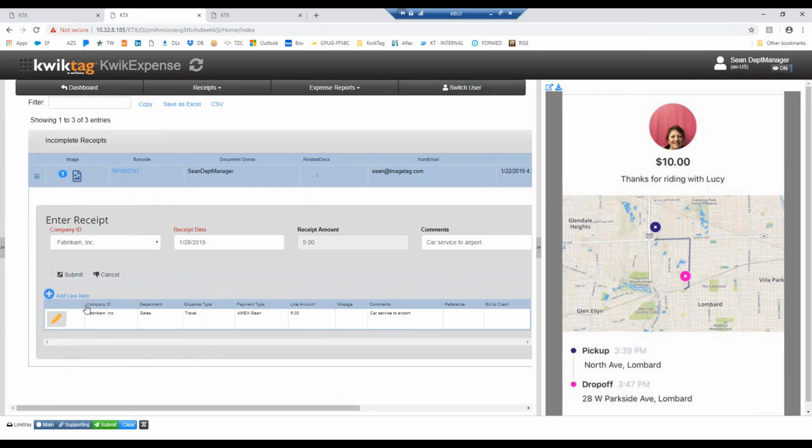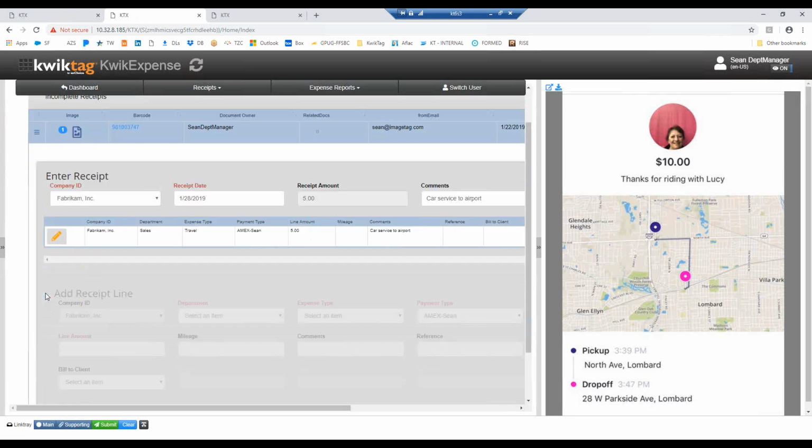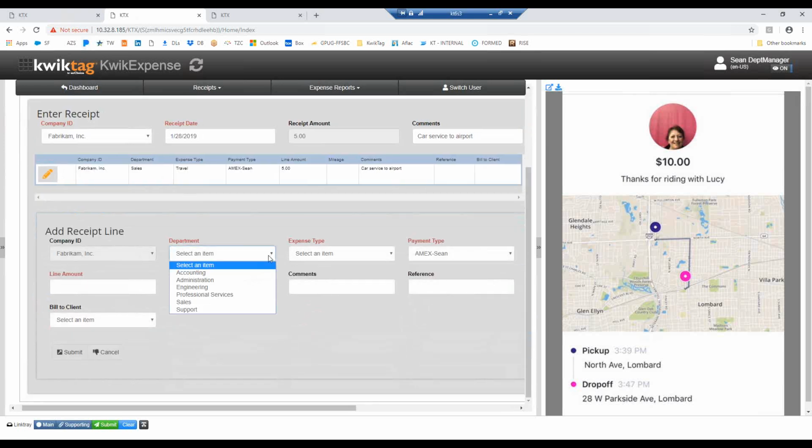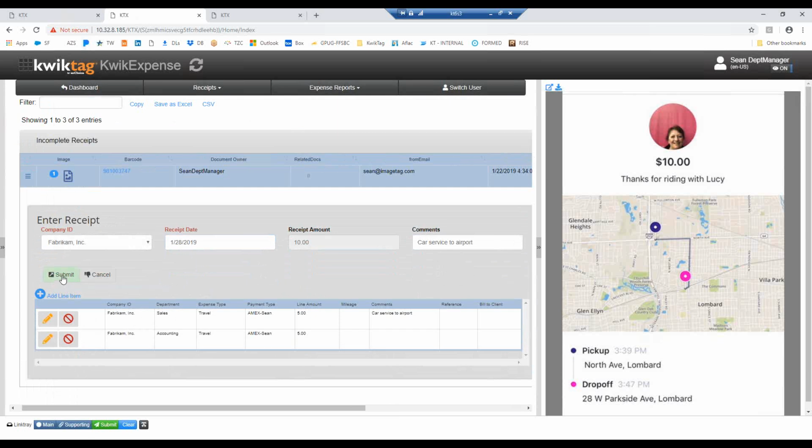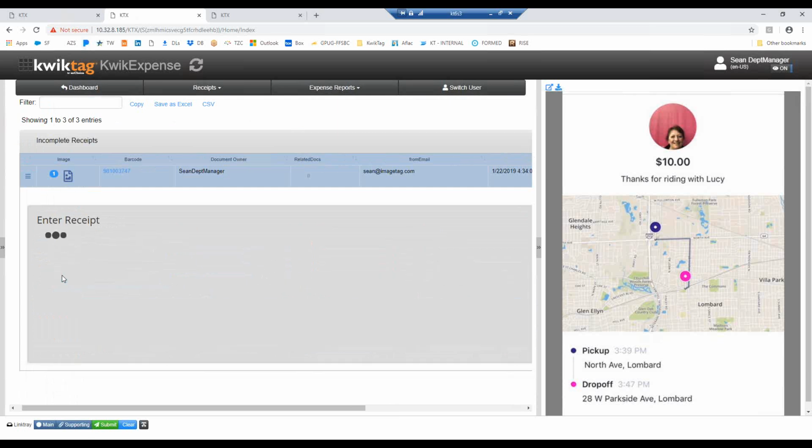Yeah, so I would do submit and then add the line item here. Same thing, except this time it's going to go to accounting department because Mary's in accounting and we shared a ride and we're going to split the cost. This is travel and we're going to put $5 in there. Perfect. There we go. So yes, you can split them out. Awesome. Thanks, Sean. You bet.